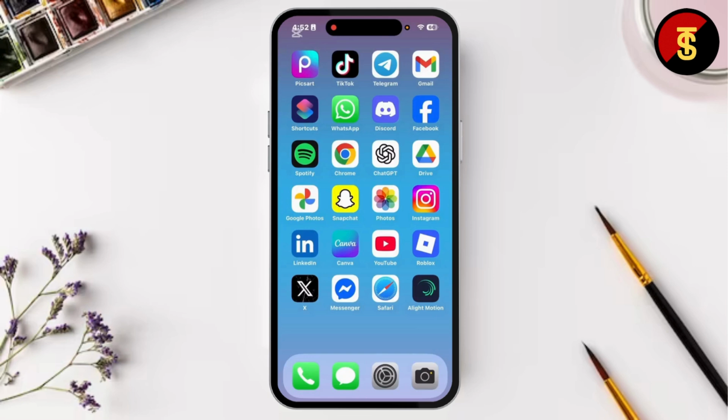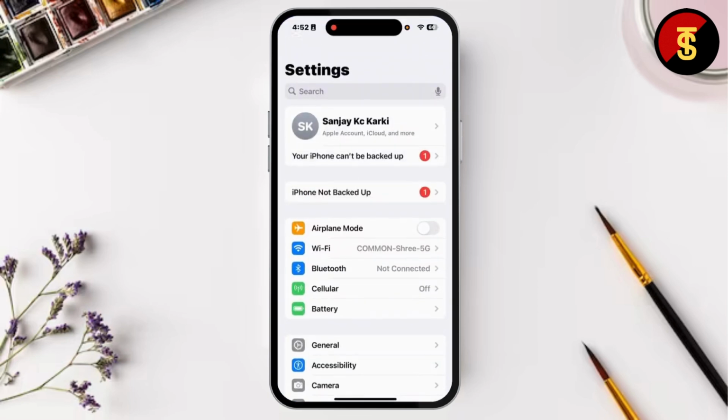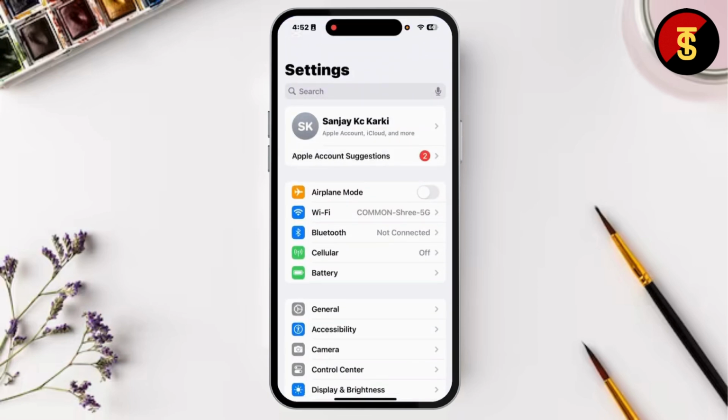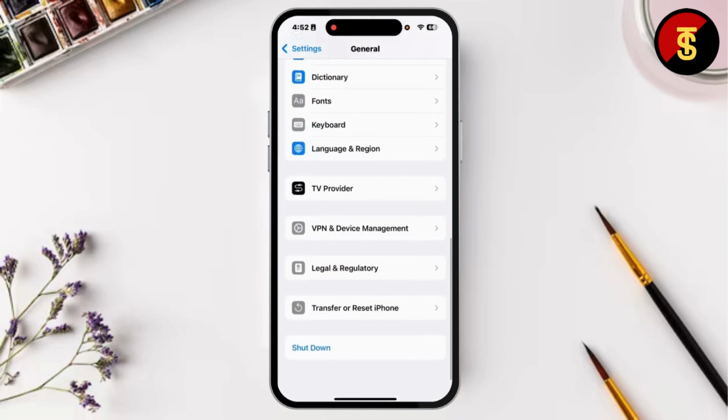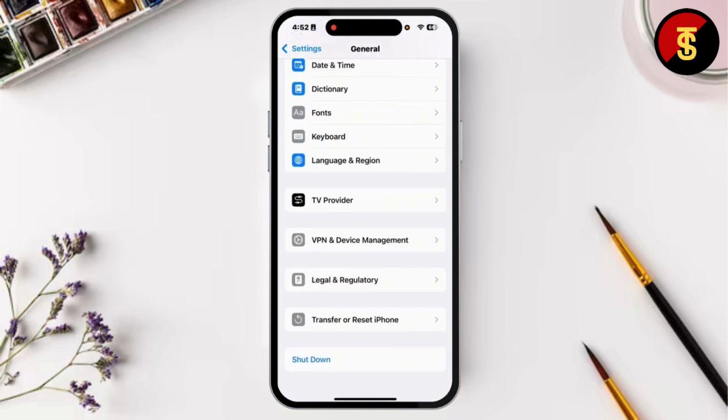For that, open up Settings. From Settings, you'll have to scroll down and tap on General. From General, you'll have to again scroll down to the bottom and tap on Shut Down. After you shut down your iPhone and turn it on again, your problem should be fixed.